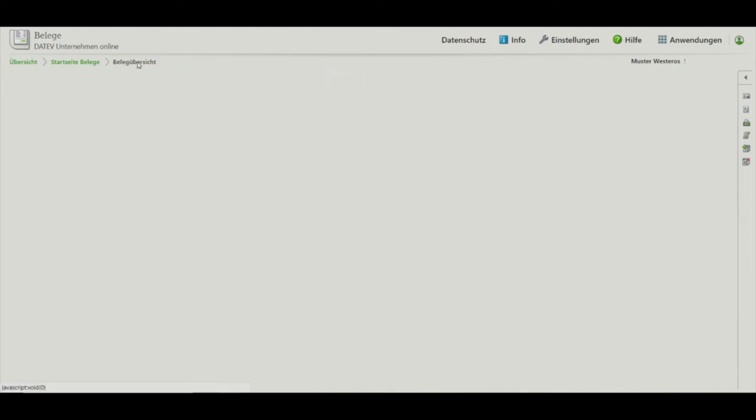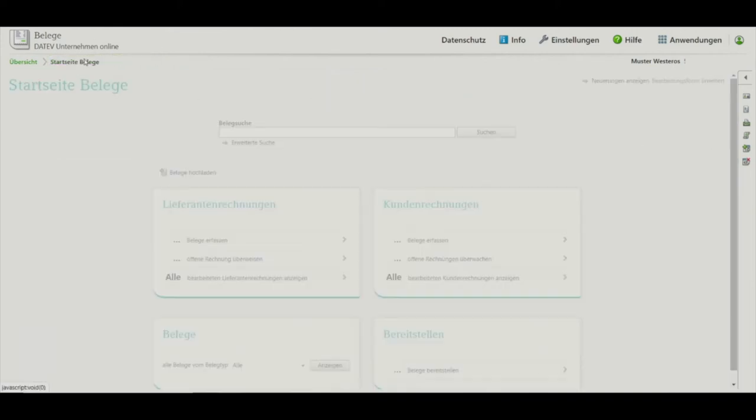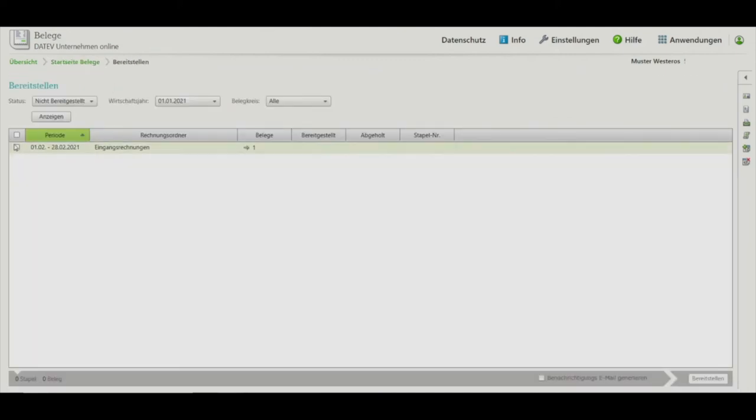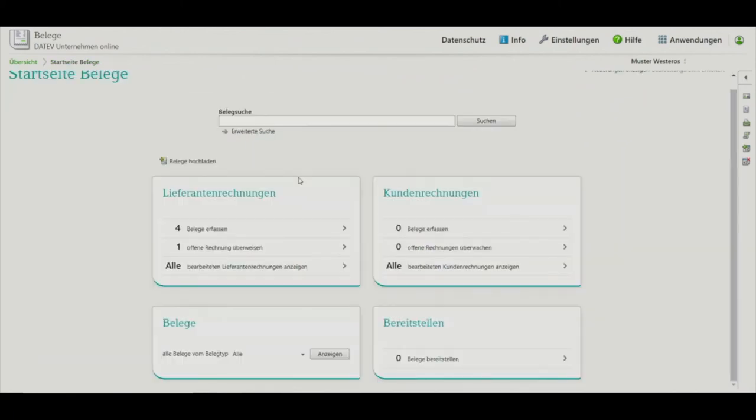If you are now satisfied with the submission, go back to your document overview and click on Provide. You select which submission you want to provide to your tax advisor and click on Provide in the bottom right. All data from Circula has now been transferred with the receipts, which you can still edit in Circula.